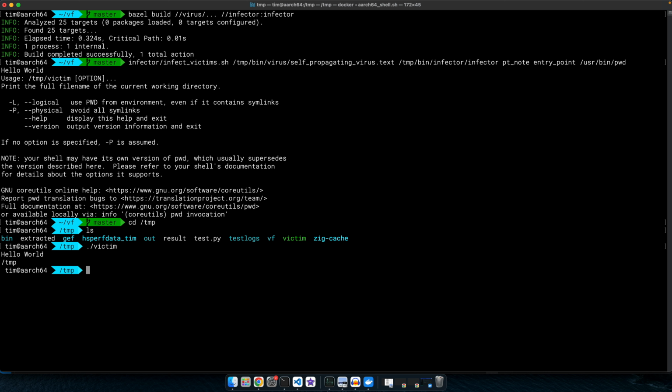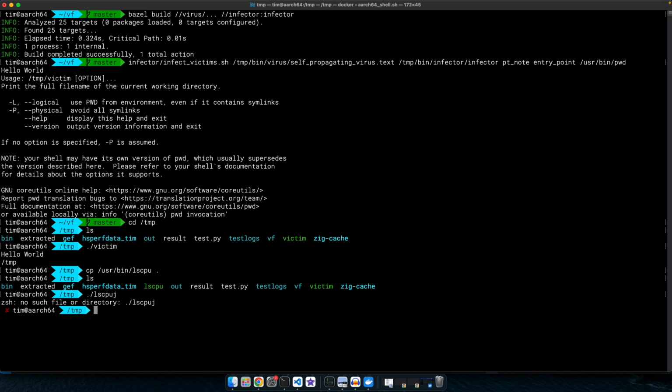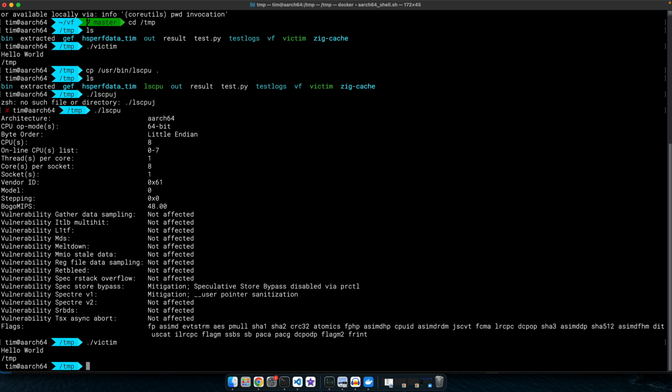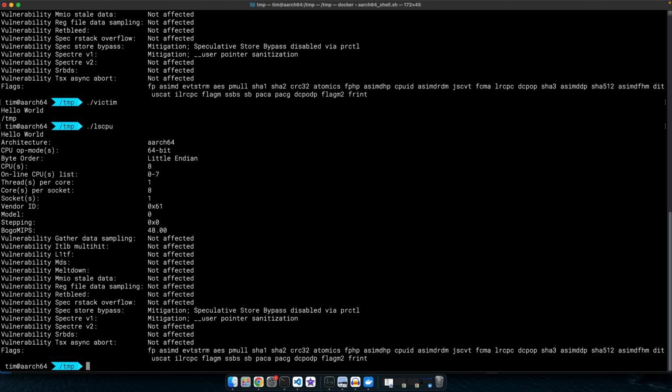Let's copy over some other common programs on the system and see how the virus from patient 0 spreads silently. Let's copy the lscpu program that prints out CPU information. Then, let's run our patient 0 that is highly infectious. Let's run our copy of the lscpu program again. It now prints Hello World before printing CPU information. Our patient 0 carrying the toy virus has silently infected another binary in the same directory.